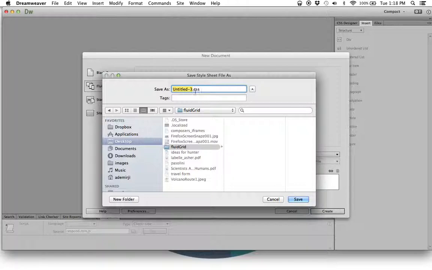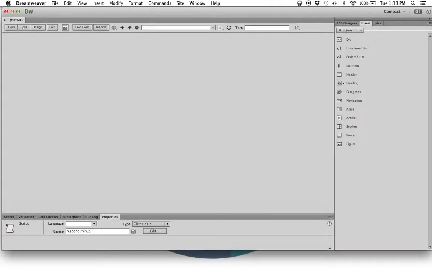So right now I'm going to name the CSS file that we're going to make, and this is going to have the media queries for the 3 different sizes. I'm going to just call it main. You can call it layout, whatever you want.